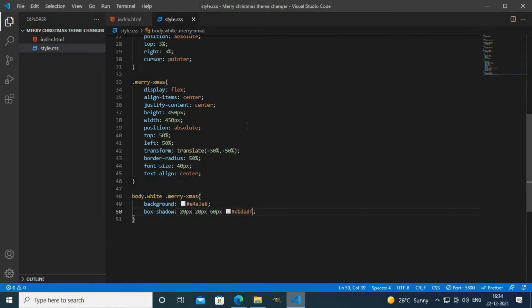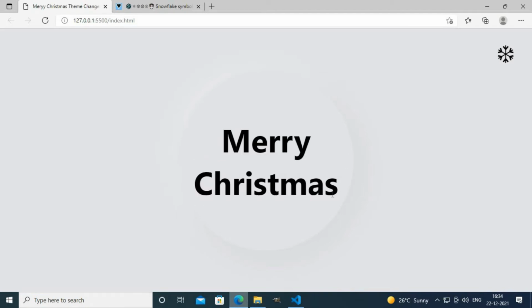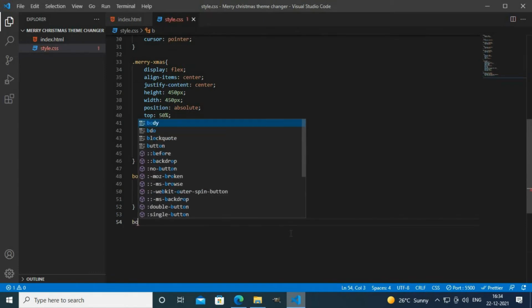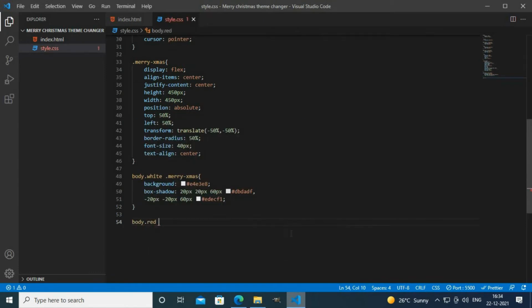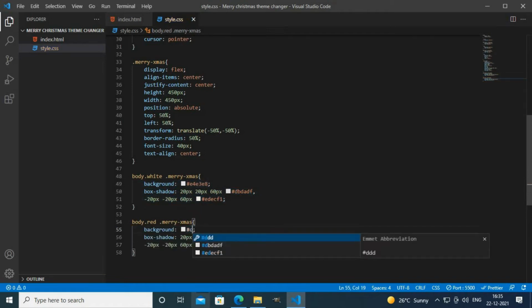So I'll add another box shadow styling of minus 20 pixels, minus 20 pixels, 60 pixels, #EDECF1. And now we get a neomorphic effect in the box. And I'm going to add body.red .merry-xmas, and I'm going to add other colors to it. So I'm going to use the red color as my background, and I'll change this color to red.